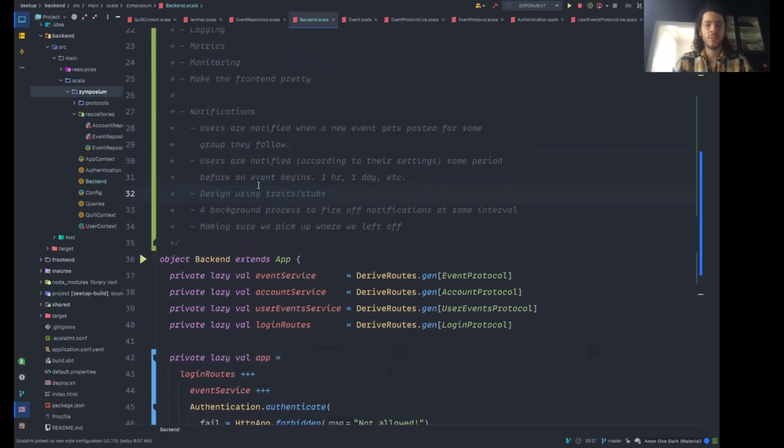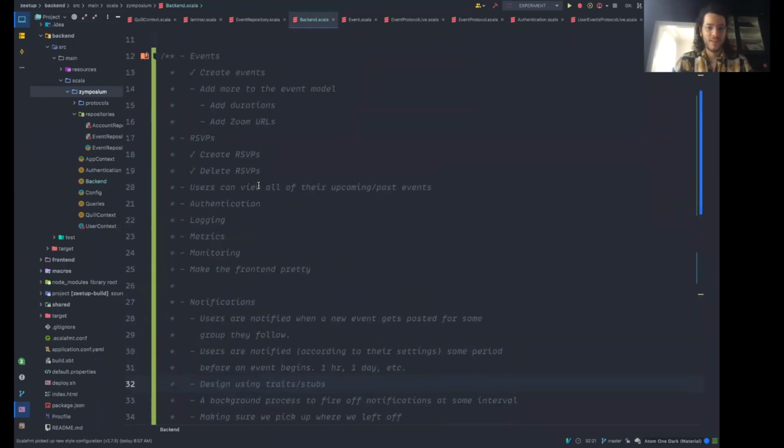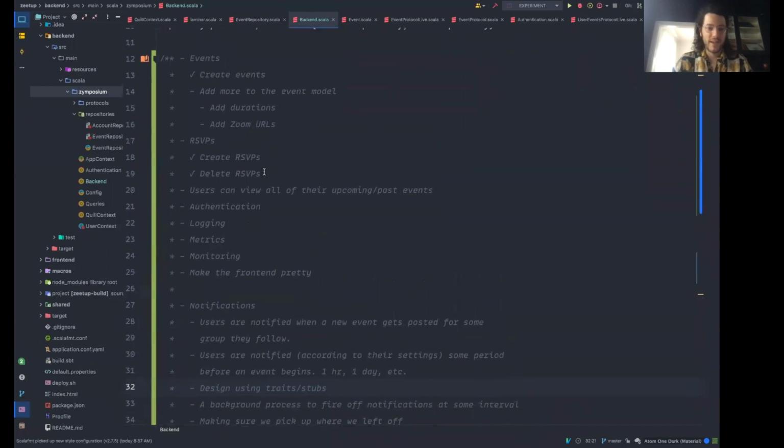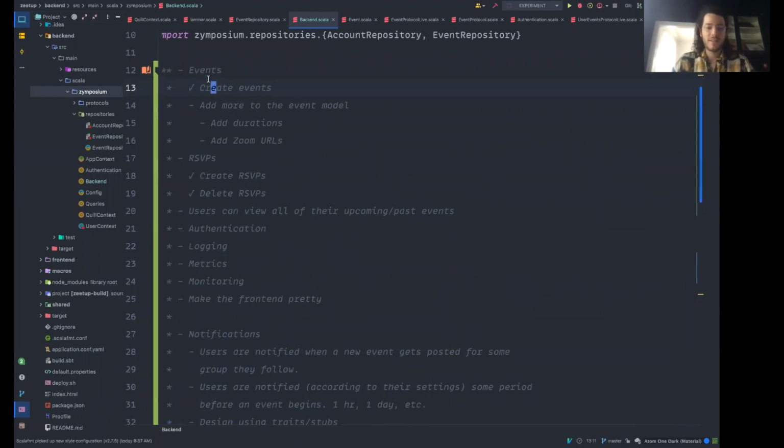But first we need a little more to be done on the core application. So we made a little bit of a task list for ourselves here. We currently have events. We can create events. We'll look at what that code looks like. We can create and delete RSVPs, which is just linking an event to a particular user. And that's basically it. We can create events, we can create and delete RSVPs.